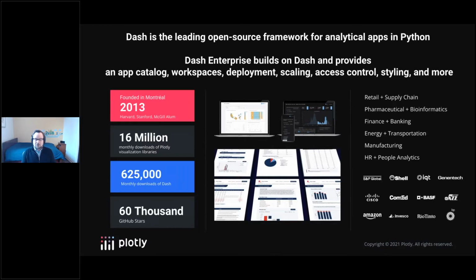So let me get started. First, a little bit of an intro about Plotly for those of you who are joining us for the first time today. So Plotly is a software company. We were founded right here in Montreal in 2013 by alumni of Harvard, Stanford, and McGill. We have an open core business model. So that means we create a lot of open source software. And the Plotly graphing libraries, which my team works on, are downloaded over 16 million times a month, so quite heavily used. And the central library that powers our products is called Dash, and it's downloaded over 600,000 times a month. So Dash is the leading open source framework for building analytical apps in Python.